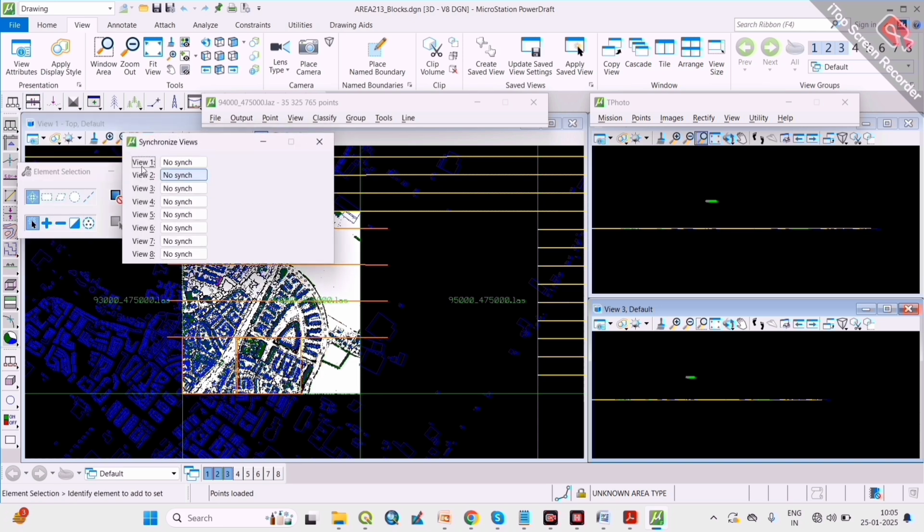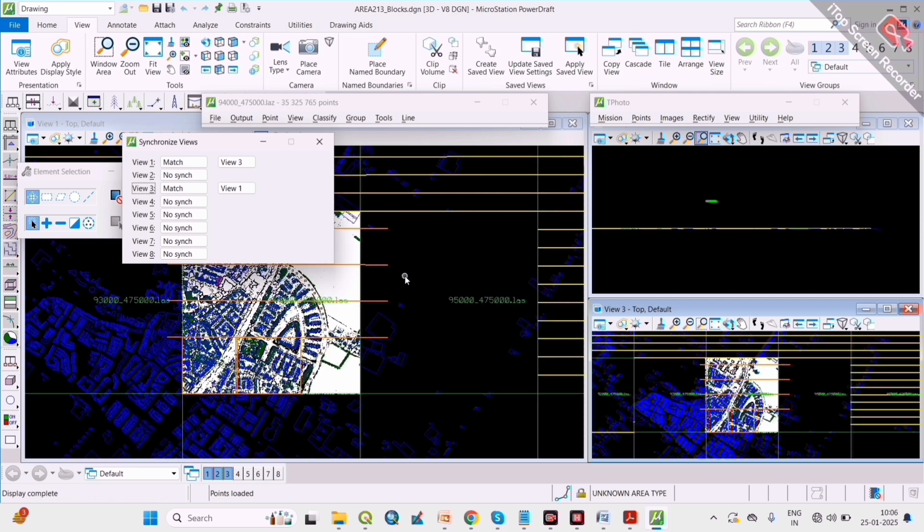When we give the synchronized view, we will give view 1 match to view 3 and view 3 match to view 1. We will simply put our cursor on the first view. We should not put it on the third view. We will put it on the first view and simply scroll, and we can see that our first and third views have been synchronized easily.